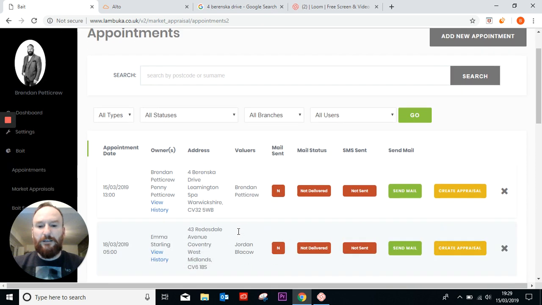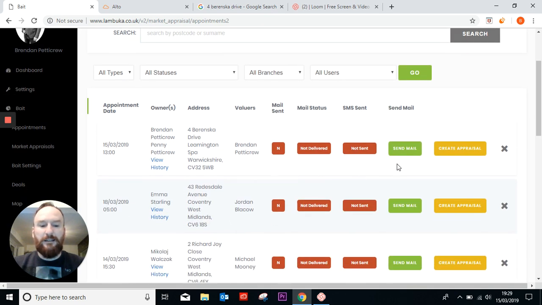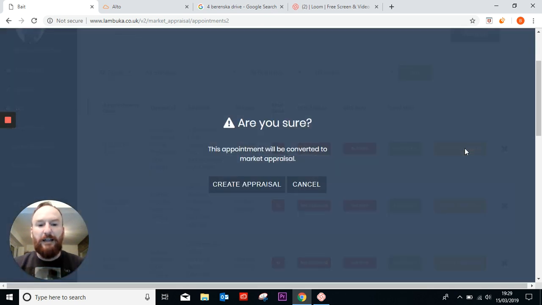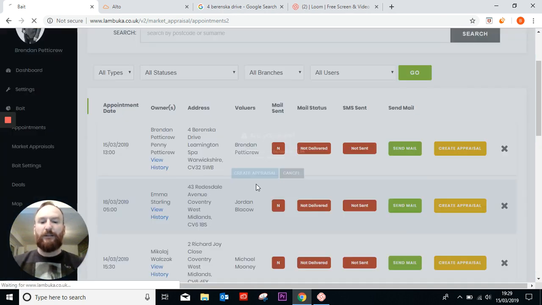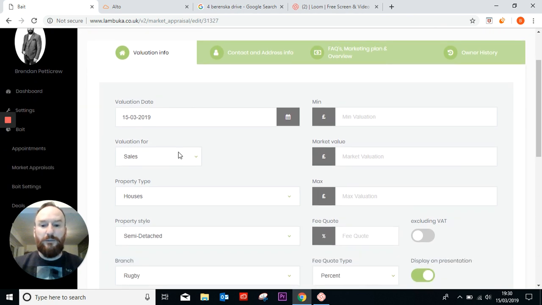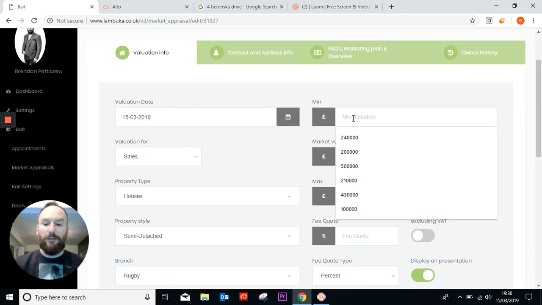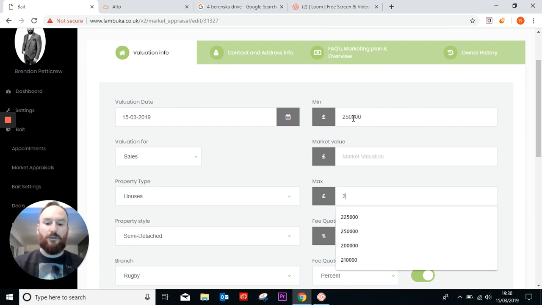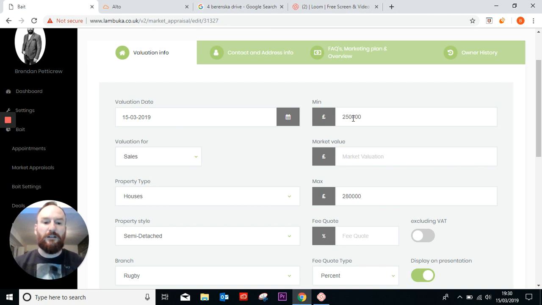The next thing we can do while it's successfully updating is go back into appraisals here, and this is the last appointment that's been made. Then you basically create an appraisal. So sorry, you've booked an appointment, now you're creating an appraisal. So it's really important to put in a price range, so we can say 250,000 to 280,000, depending on what you've told the client on the valuation.